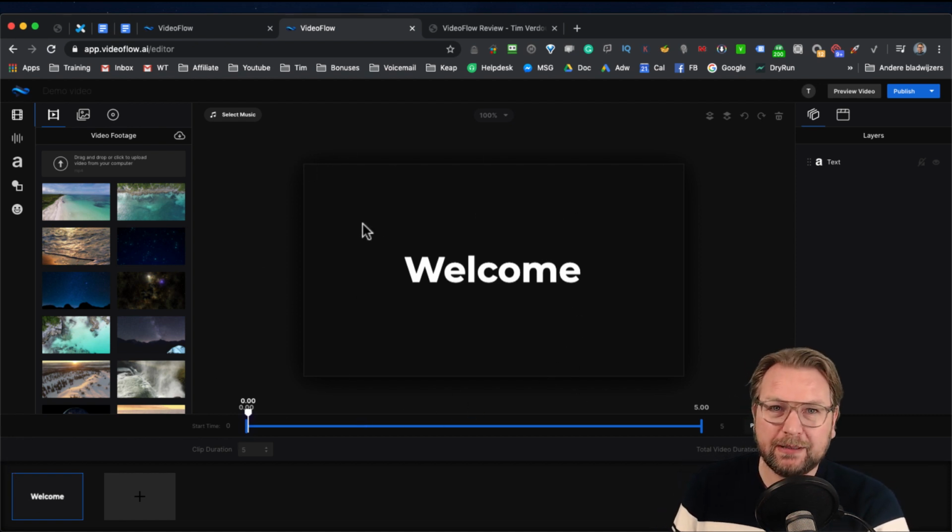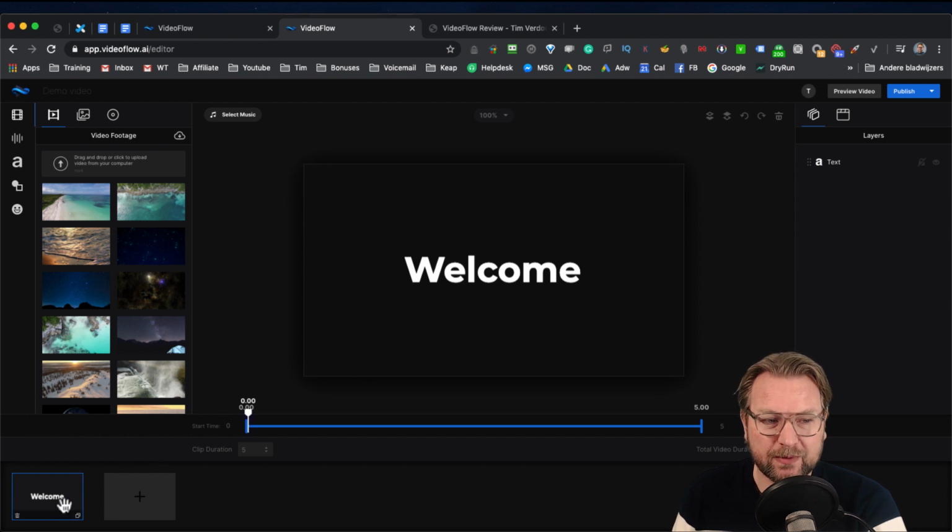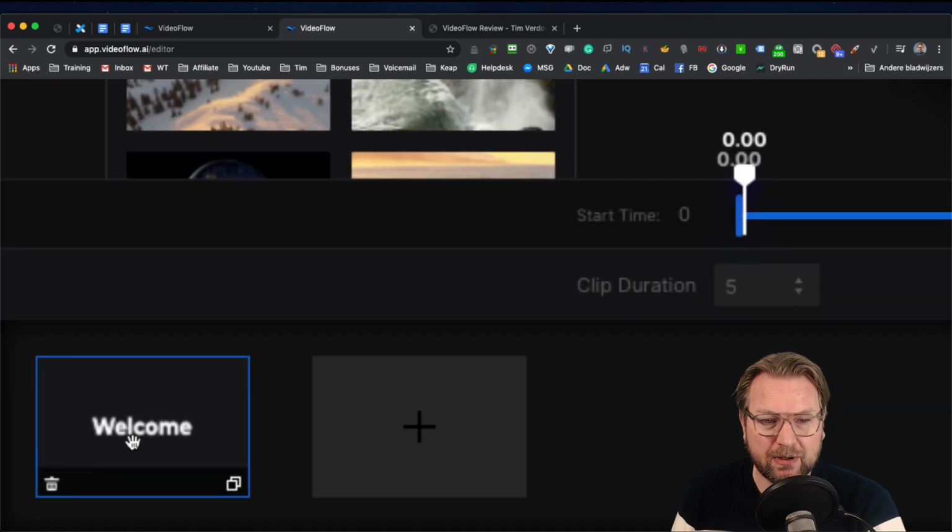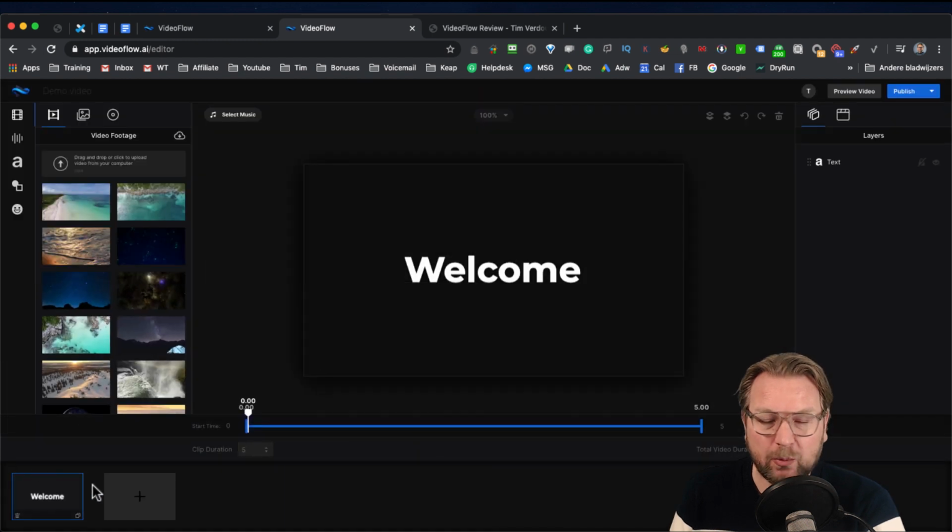This works a little bit differently than the other video editors that you may know, that are installed on your computer. How it works is with different scenes. Here at the bottom left, you have one scene which is called Welcome, and you can create different scenes by clicking on the plus icon in here. But within every scene, you can add multiple actions, and I'm going to show you how that works.